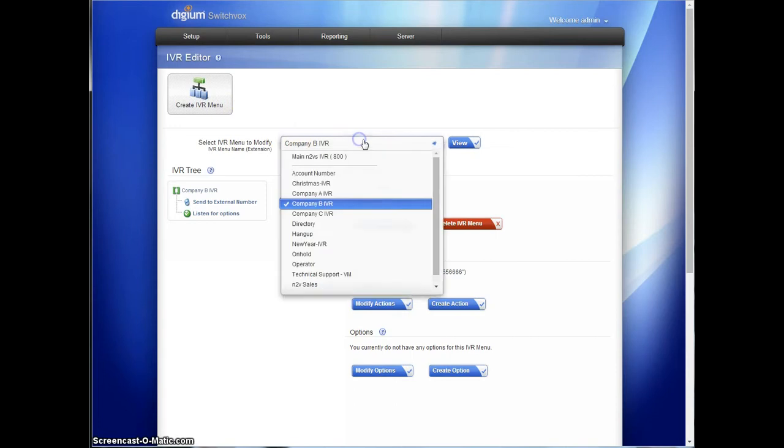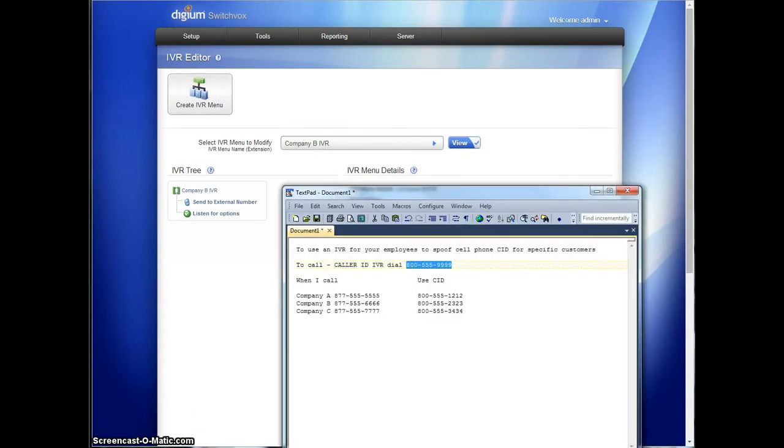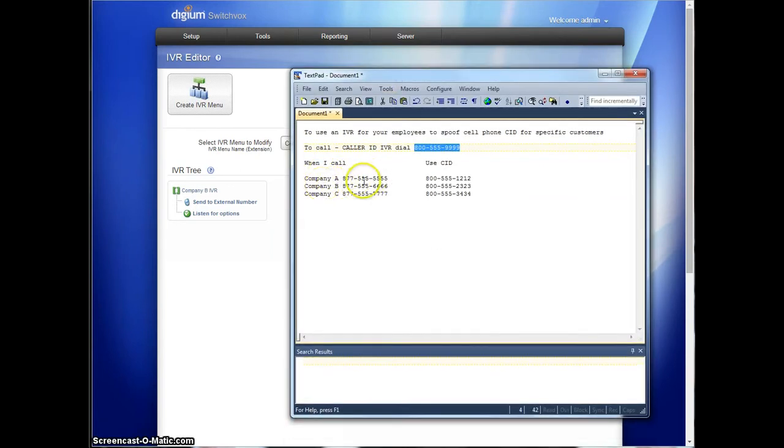Now, we've got companies A, B, and C in our system. Each one is told to send to an external number that is their phone number and use the caller ID rule for their spoofed caller ID, which we have found in our document that has those numbers associated with it using these caller IDs which we created earlier. So now how do we get the IVR to use each one of those?